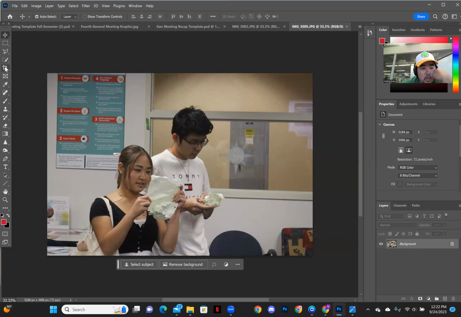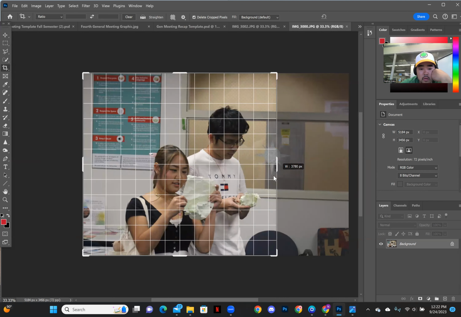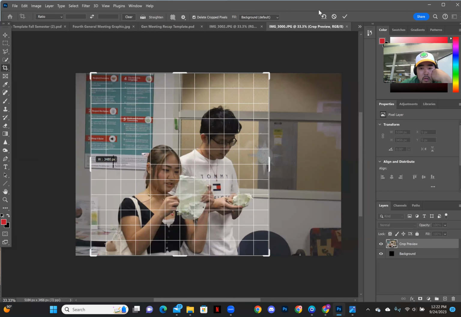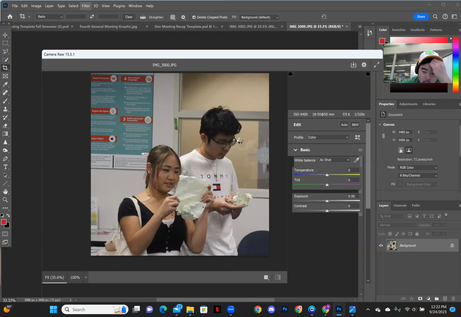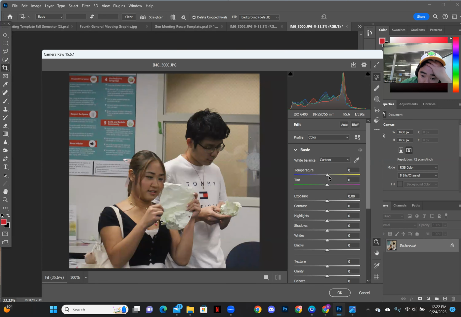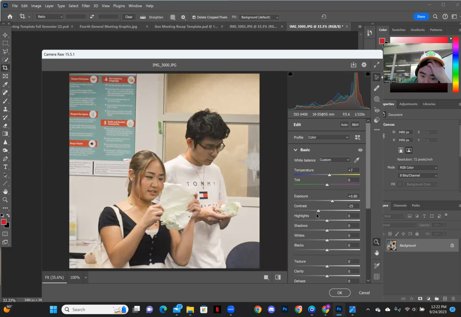Again, double click, crop, check. This one's also pretty dark, so I'm gonna do the camera raw filter on it. Make it look a little better. Temperature up a little bit. Exposure. This picture is not very clear. It's pretty grainy, but it'll be fine in the post, I think.